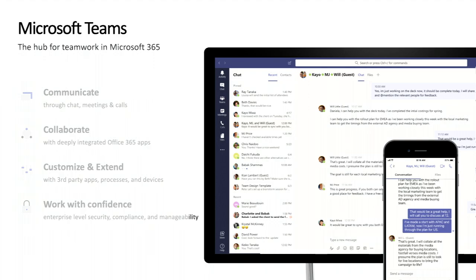In case you're not tired of people saying this, it is a chat-based workspace that enables teams to be more productive by giving them a single and secure location that brings all the tools they need together to get their work done. Teams delivers on 4 core promises to create a digital workspace for high-performing teams.